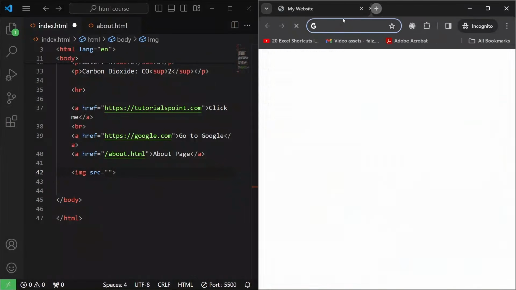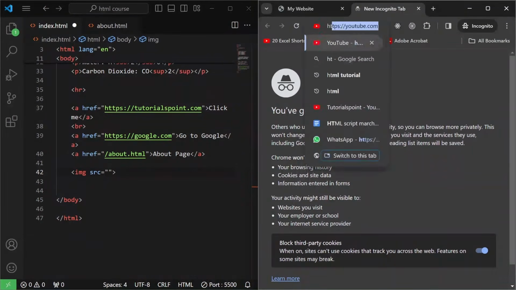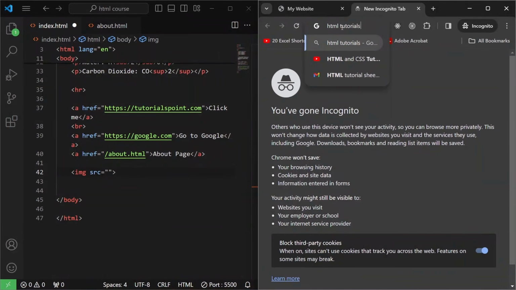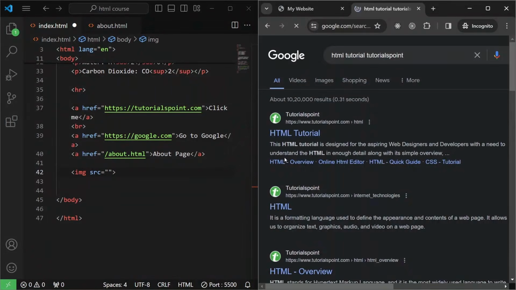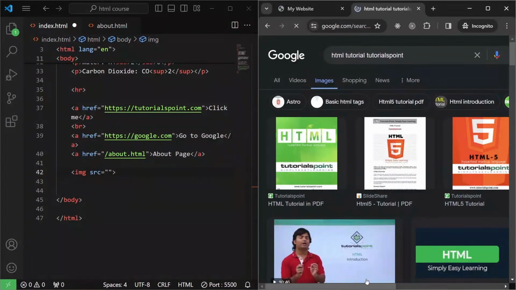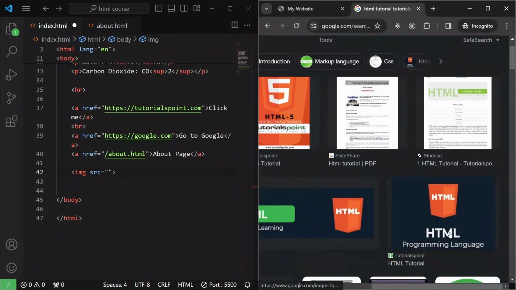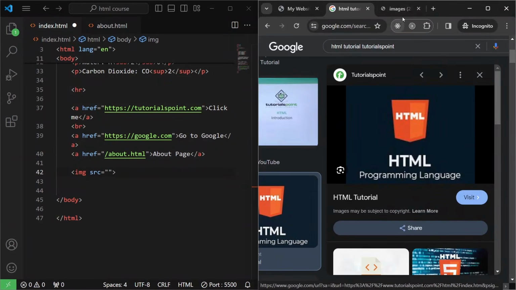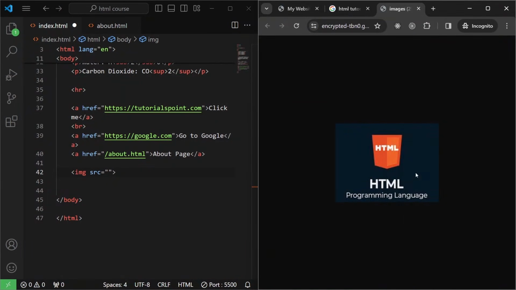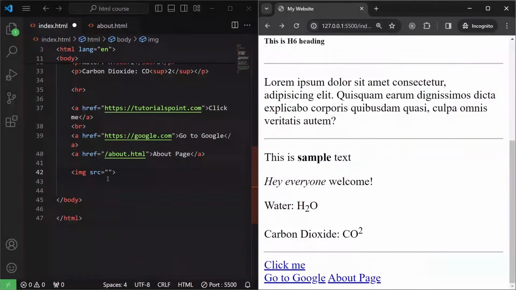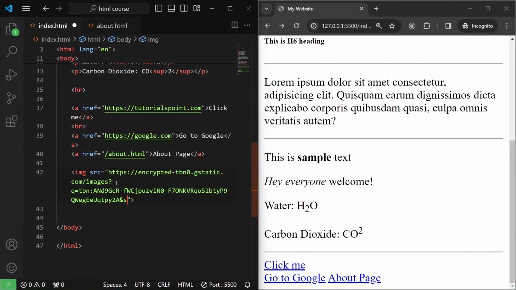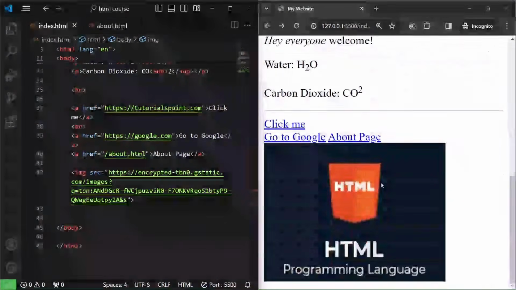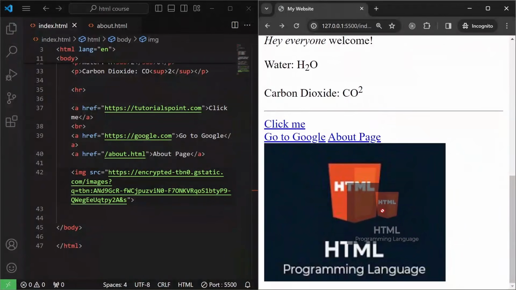Now for now, let me just go to Google and let's write HTML tutorialsPoint. I just want to have a quick image. Let's go to images and yeah, this one. So let me just open this image and let me just copy image address for now for the example. Now here in the src, I'm going to paste this. Now once I have pasted this, I will save it. If we scroll, as you can see, the image appears on our website.